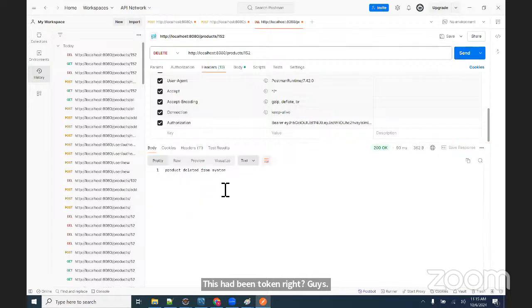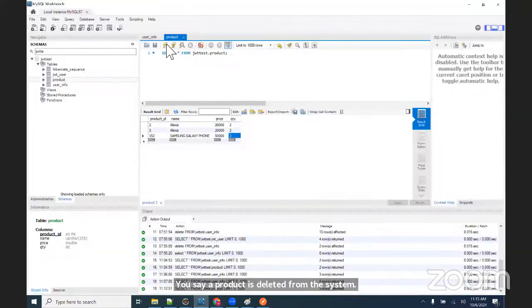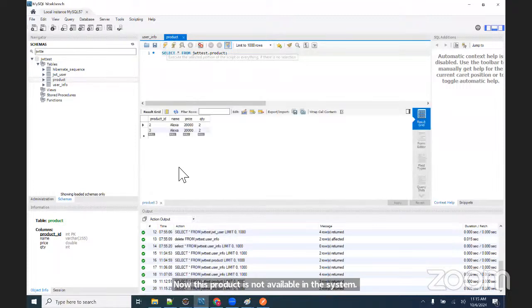Now the product is deleted from the system. You saw your product is deleted from the system. Now this product is not available in the system. Samsung Galaxy iPhone gone.